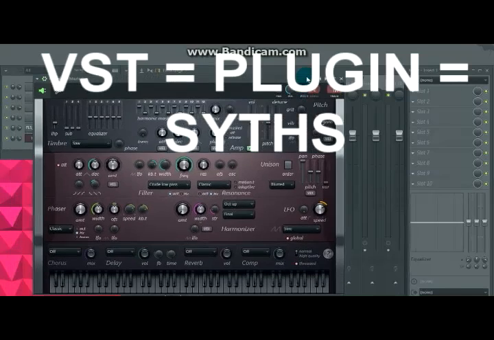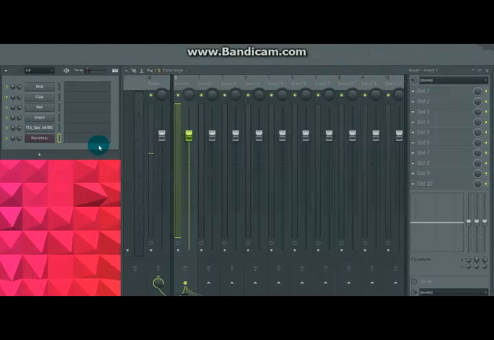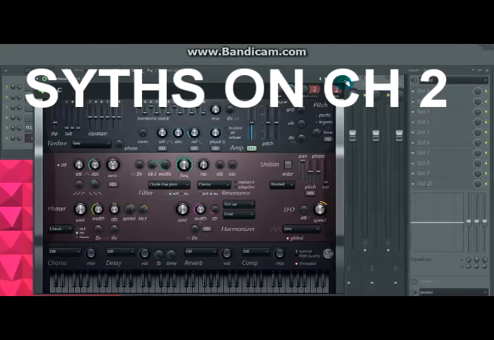I'm going to use this one. It needs to be quite a full sound. Pianos and stuff just don't work. It needs to have quite a lot of color to it. This is going to be on number 2.